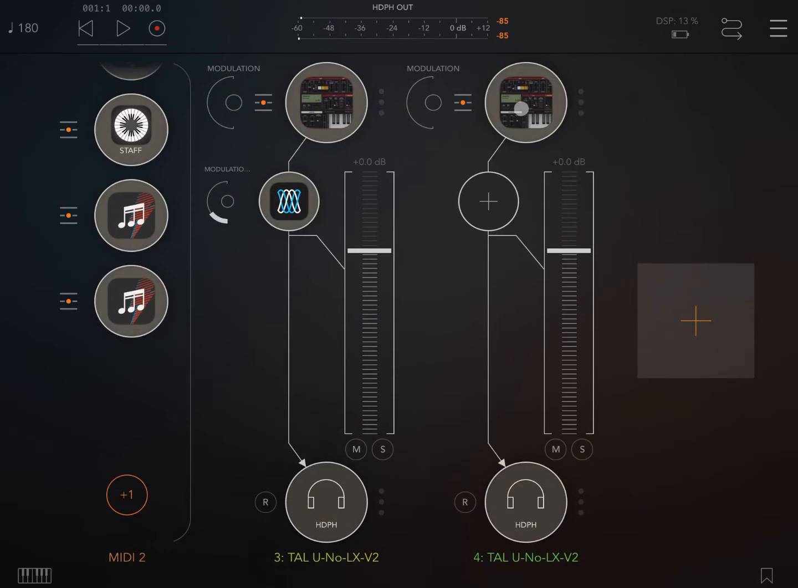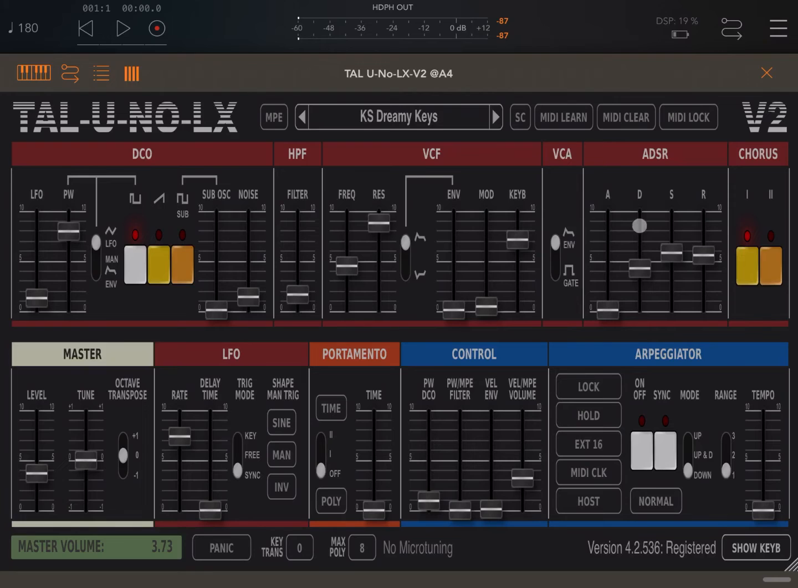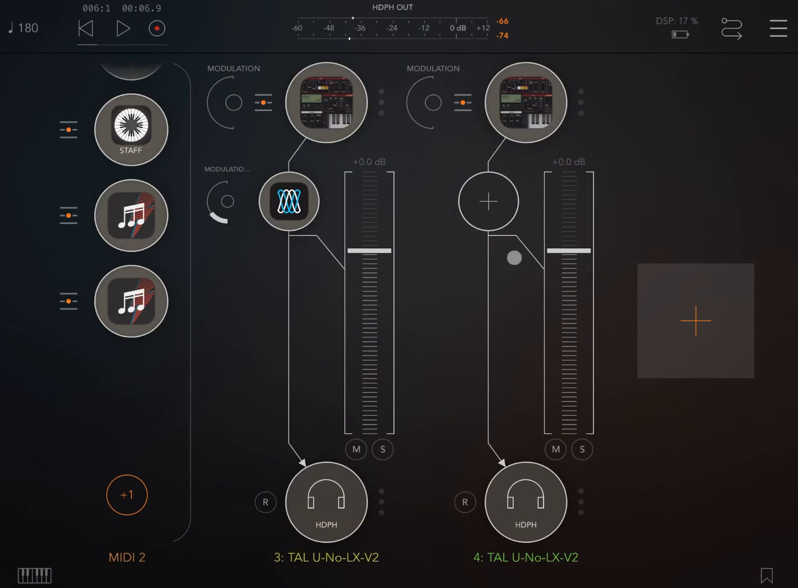So let me adjust a few things. I want to have a second chorus. Let's play again, perhaps adjust the volume again. Okay, that sounds really nice.